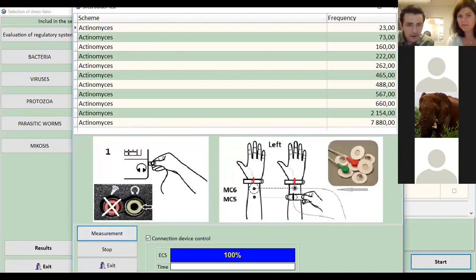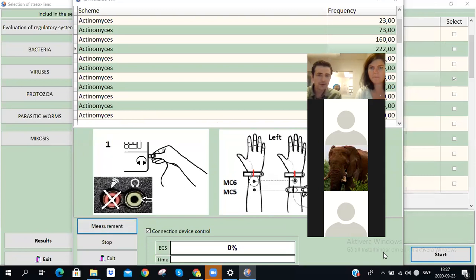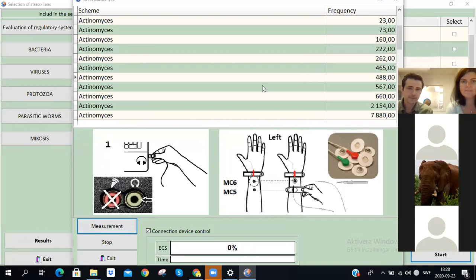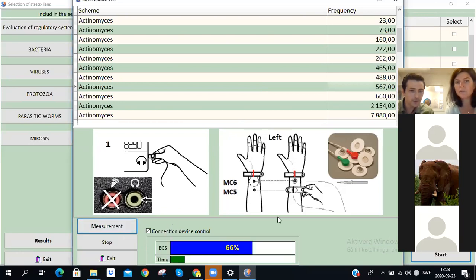It's going now. Can they see our screen? Sure. No. It's not running. It's running. I'm sorry. Yeah, there are some questions again.